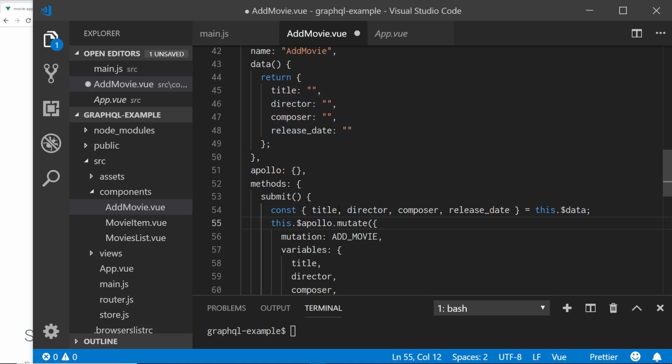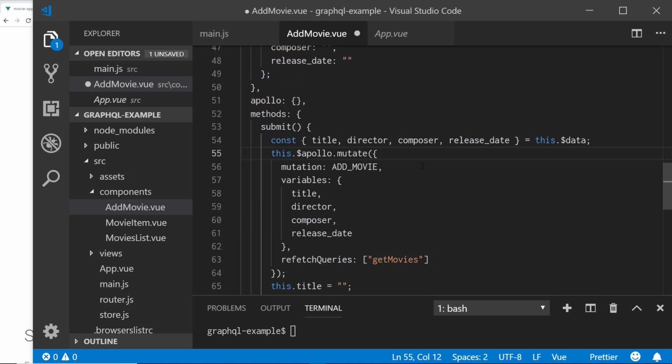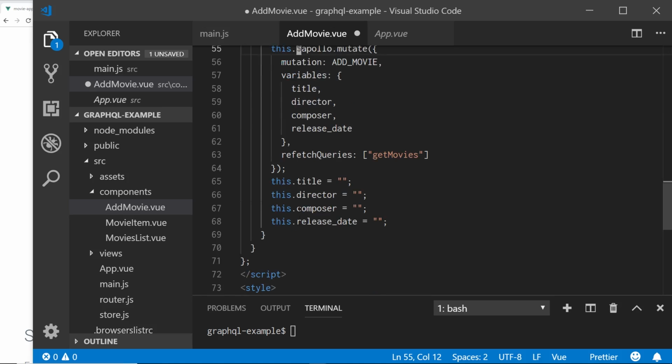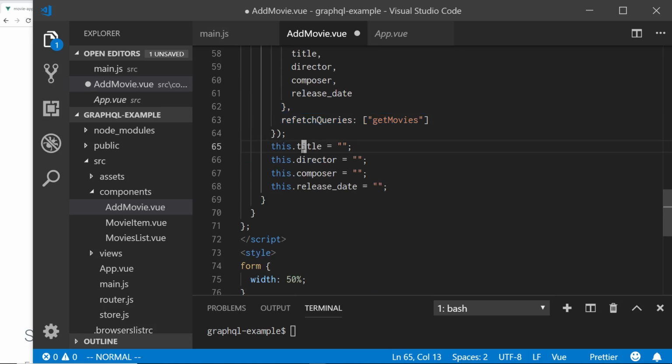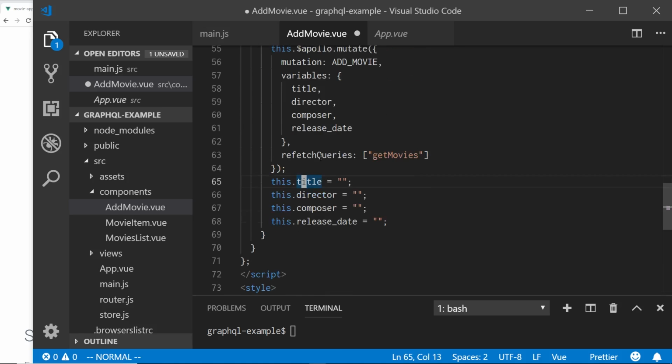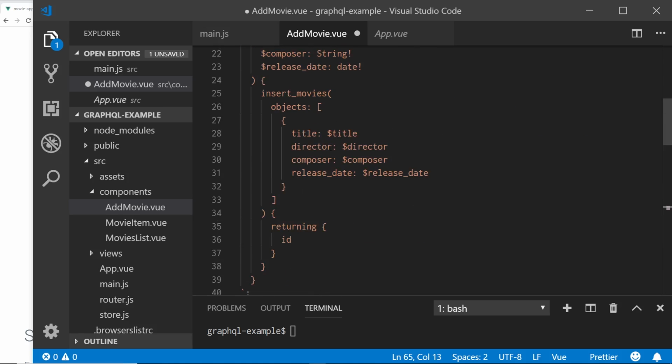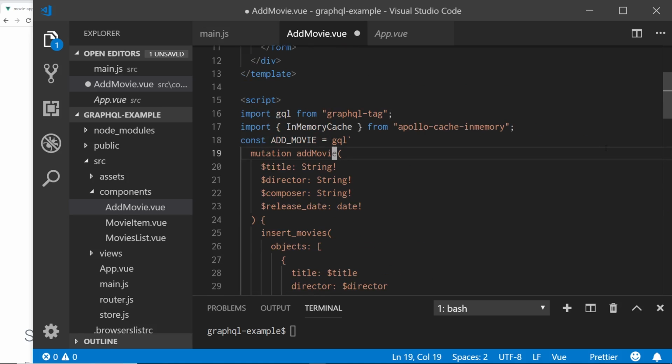You could do it a couple of different ways, but this is fine. Then mutation add movie takes those variables, does this refetch query for get movies at the end, and then it sets everything to blank. That way everything will be blank. And that's it. As soon as you hit submit, it goes ahead and mutates it and submits it to the GraphQL.